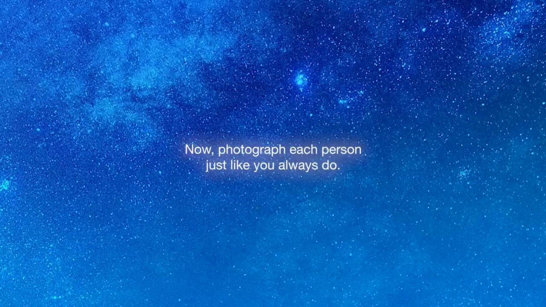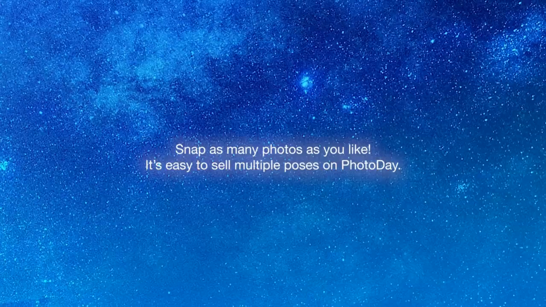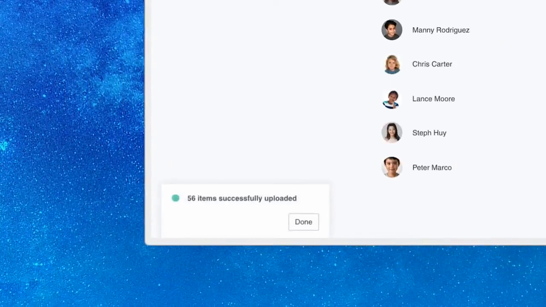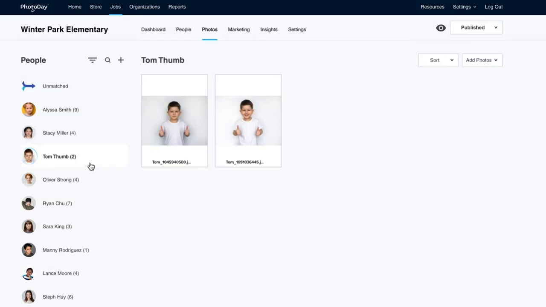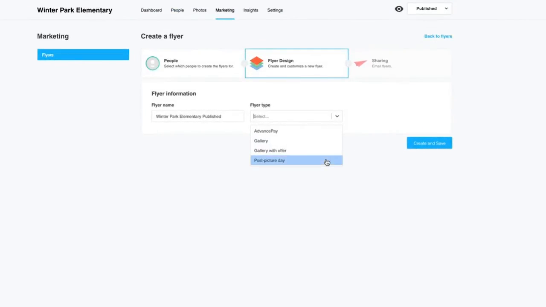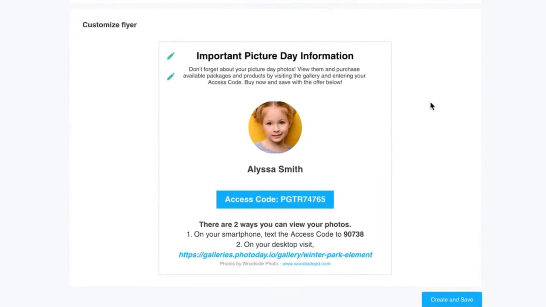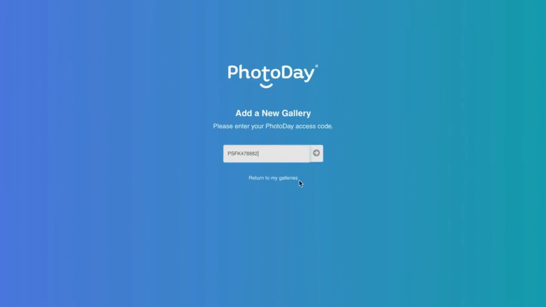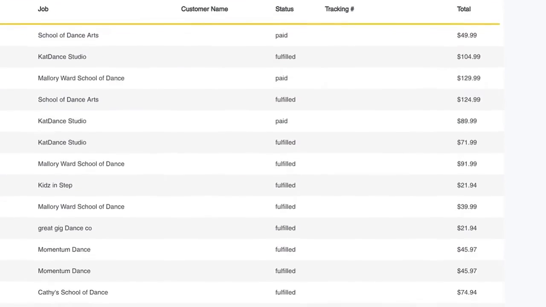You'll then photograph each person just like you always do. Snap as many photos as you like. It's easy to sell lots of expressions and poses with PhotoDay. When you're back at your studio, you'll upload the professional photos to the job, and PhotoDay will work in the background using the reference photo to match the right face with the right images and data. It's pretty magical. You're now ready to publish and promote the galleries using the PhotoDay flyers that contain each person's access code along with their featured image. We use the most recent professional image as the default featured image, but you can change it at any time. Once your customers know how to find their photos, all you have to do is sit back and wait for the sales to roll in.